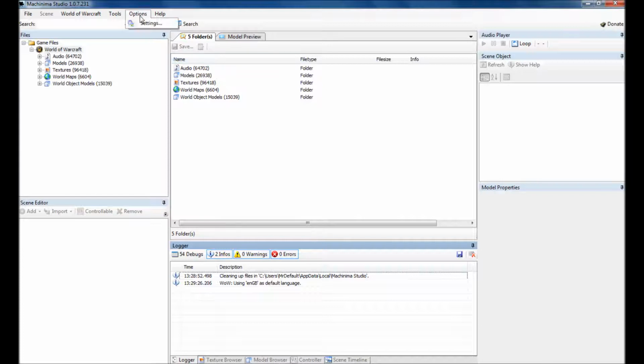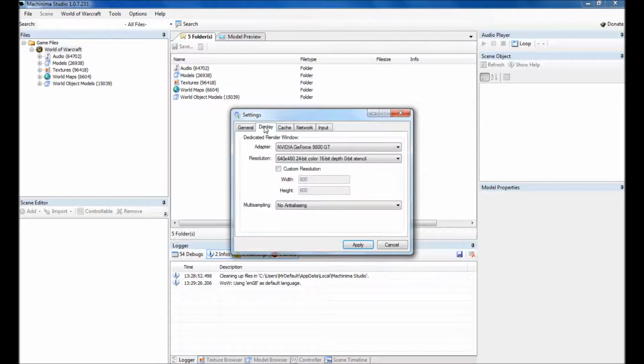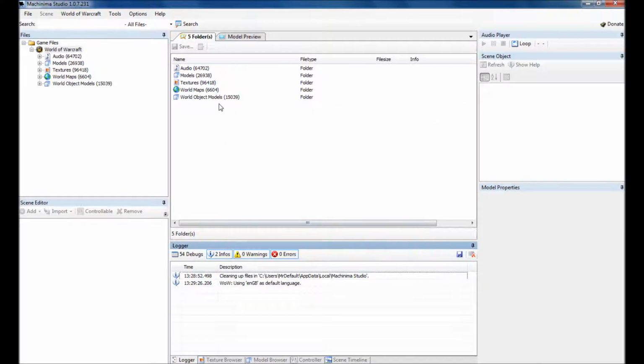Next, we've got our settings dialog where you can specify customized settings, for example background colors and some display settings. Just feel free to explore yourself. Okay, so let's see what Machinima Studio can do.